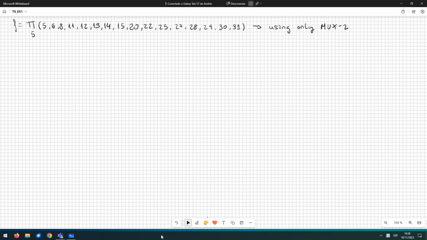Well, here in this exercise, we have a function of 5 variables, and we have to implement the function using only multiplexer 2. The 2 of this expression means that we have 2 selection variables. So we are going to have 4 possible inputs.